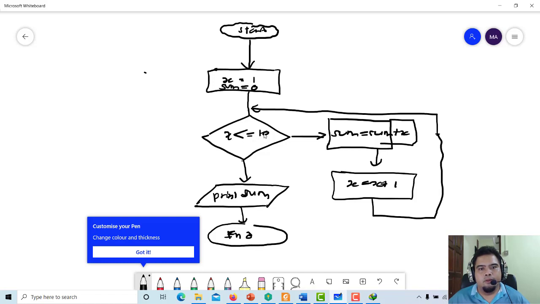If x is less than or equal to 10, if yes, then sum equals sum plus x, and then x equals x plus 1, and you keep repeating until x is more than 10. When x is more than 10, it will go in this direction. You will print sum, okay. This is a trapezoid, representing the printf before you end your code. So I hope by discussing these examples you are clear about it, okay.